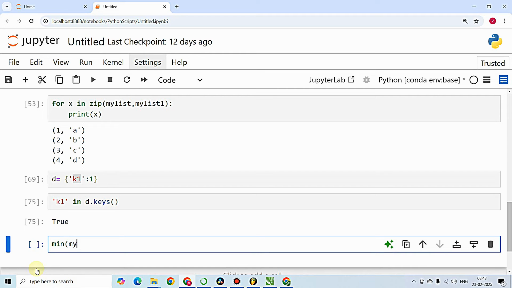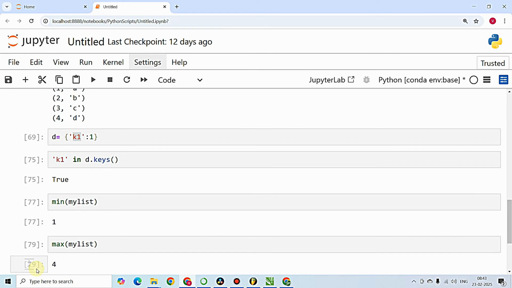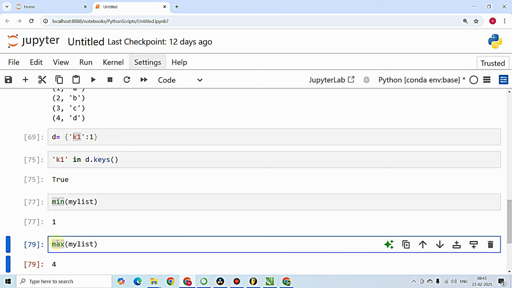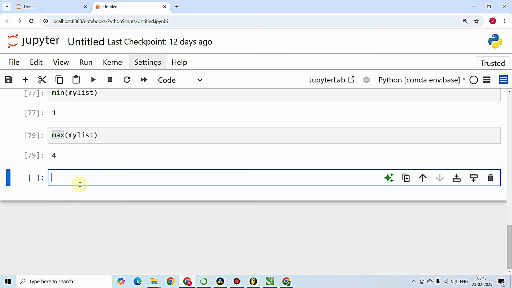So min will return me the minimum value in my list and max will be useful for returning the maximum value in my list. So these two functions, min and max, are useful for finding the minimum value and maximum value. This will return a value, so you can use a variable for fetching and storing the returned value from these two functions. And the next thing that we are going to see is the random library.